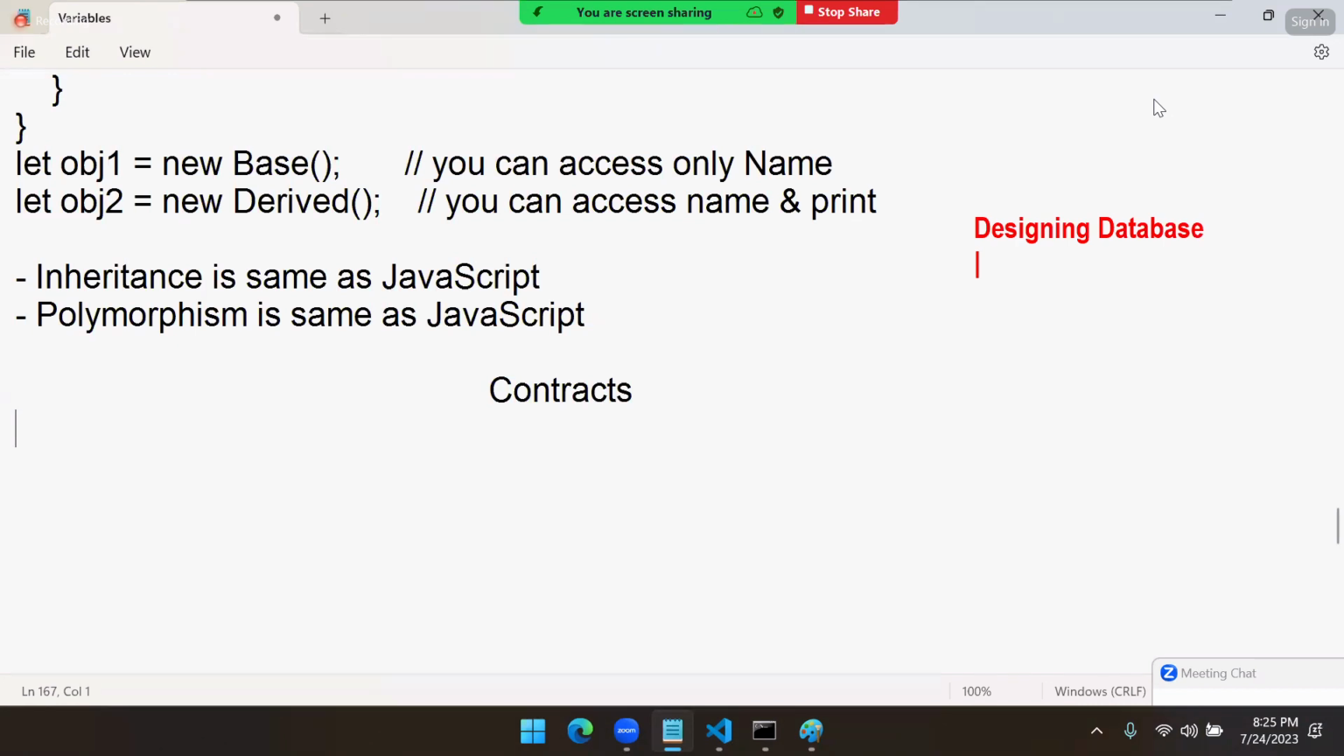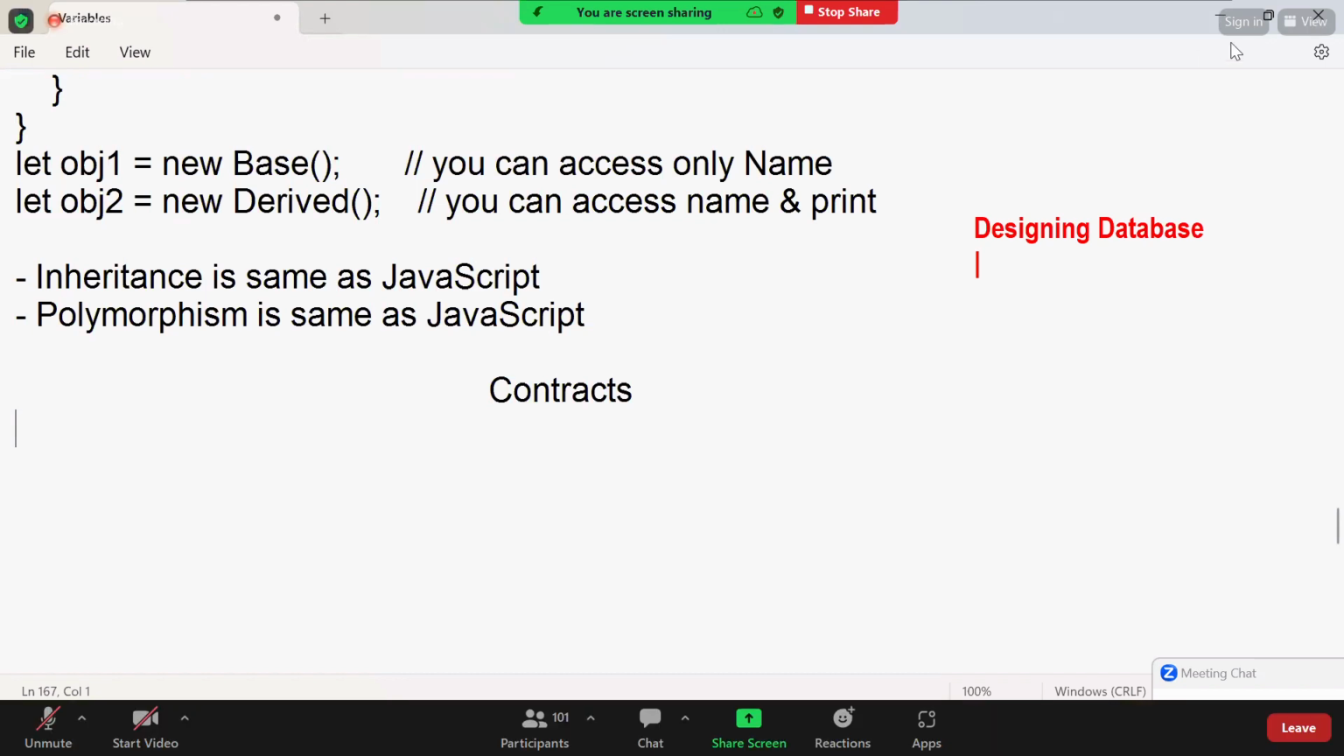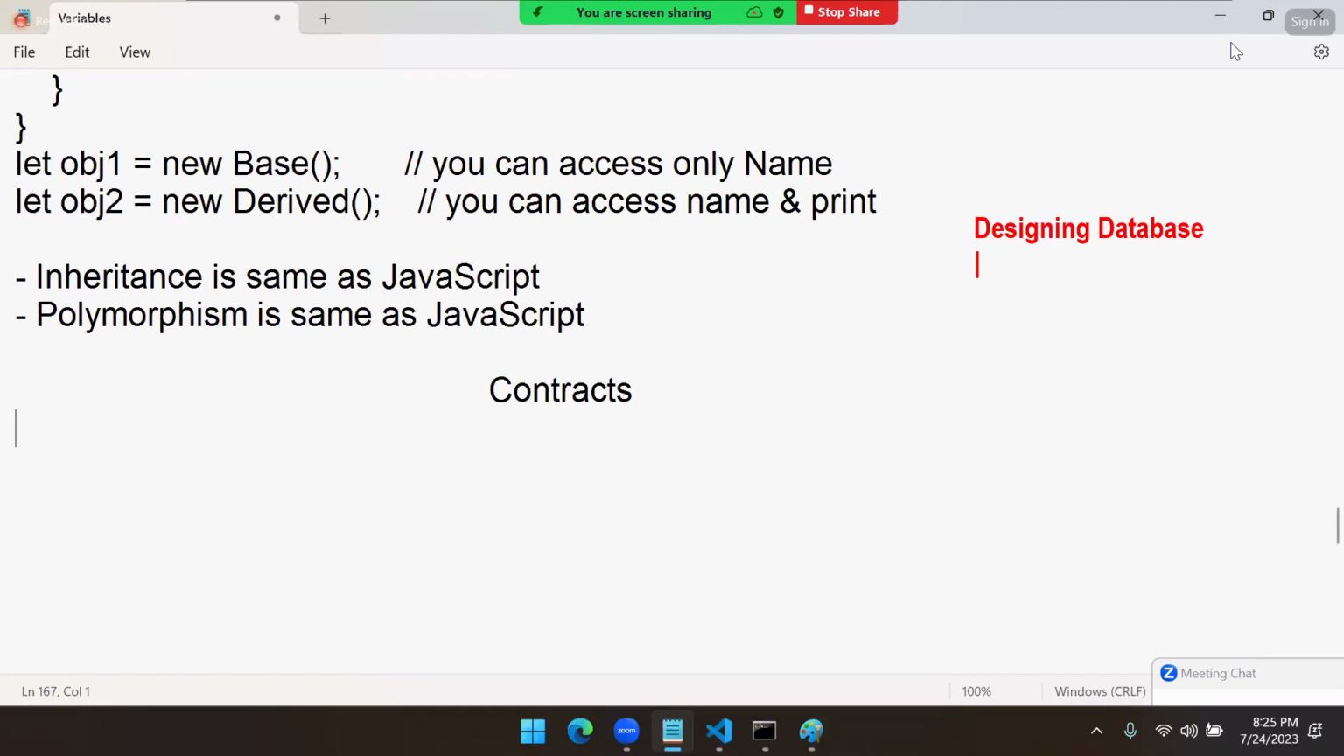Now the question is, what is the reference given to you for designing the database? By seeing which reference do you design it? You will not create it from imagination. There are certain rules, and as per the rules, you have to design.